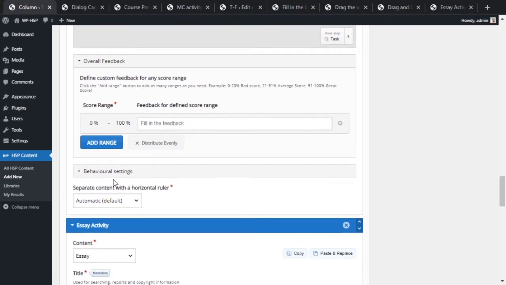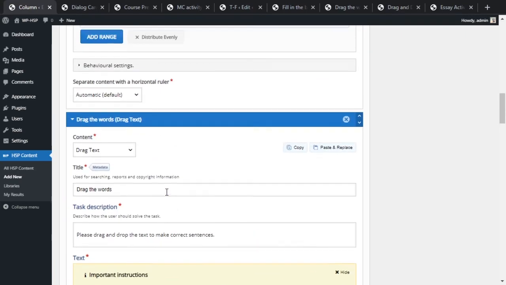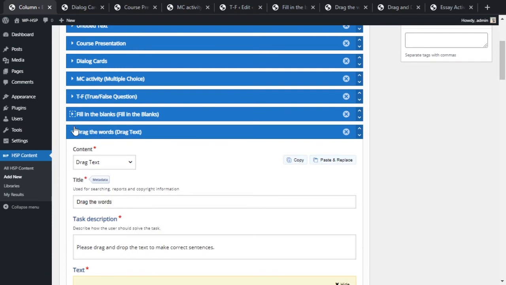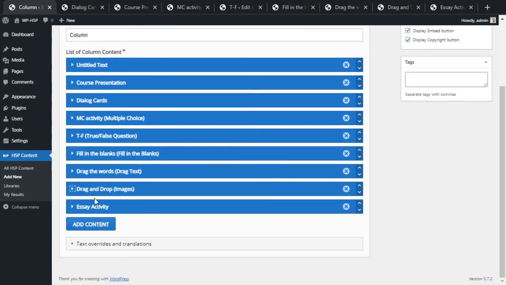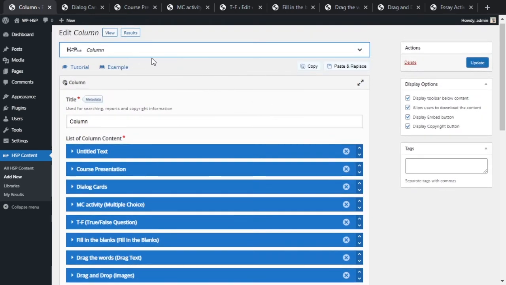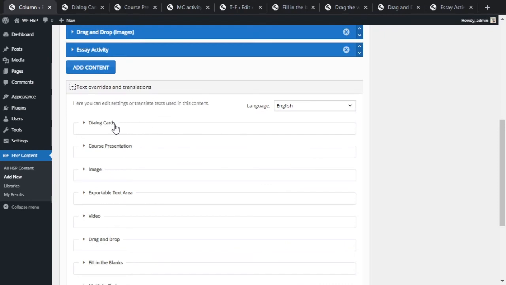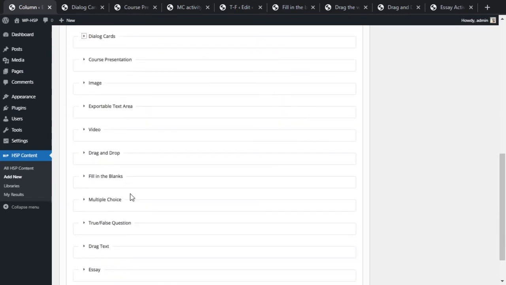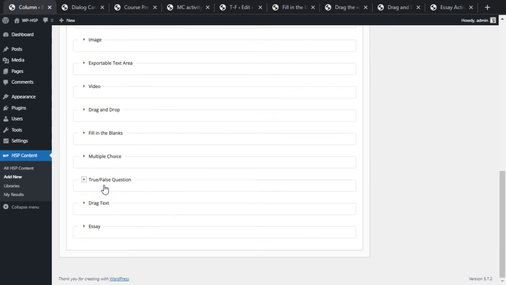Again, each one of these has its own behavior settings that we can change, but let me just collapse all of these. Right now I have a column with 1 2 3 4 5 6 7 8 9 different modules. Should make them 10, but that's okay. You can add as much content as you want, and the only overall setting for the column module is text overrides, where you can override the different text for each module.